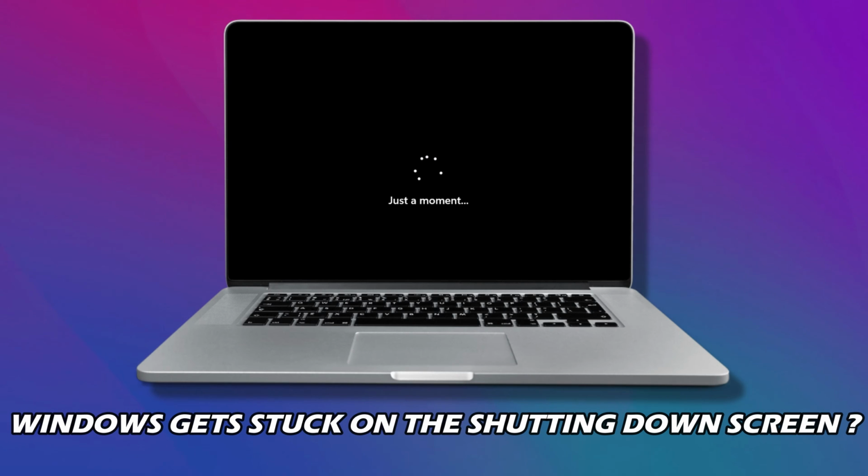If you're facing an issue where Windows gets stuck on the shutting down screen and the loop keeps running forever, then you are at the right place. Here is a detailed guide on how to fix the problem.